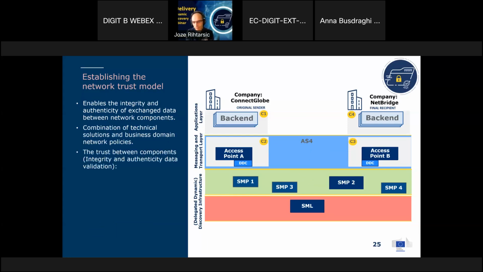But before I give you some examples of the trust model, let's take a look at which components must trust which component and why. Let's start with the company and the SMP. In this case, the SMP must authenticate the company before it allows it to publish the documents to the SMP. And also the company NetBridge must be sure that the SMP is authorized and capable of publishing the documents in the network. So that's why they must know each other and they must trust each other. And also when the NetBridge company submits the service metadata document to the SMP, it must be very sure that nobody else can change the document which belongs to NetBridge. And the same trust must also be established between the companies and the access point providers.